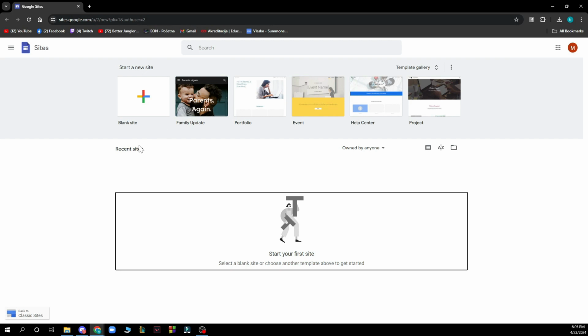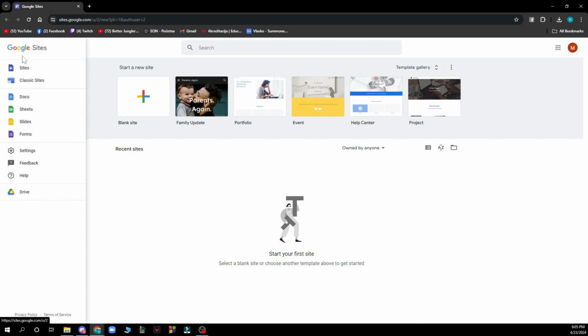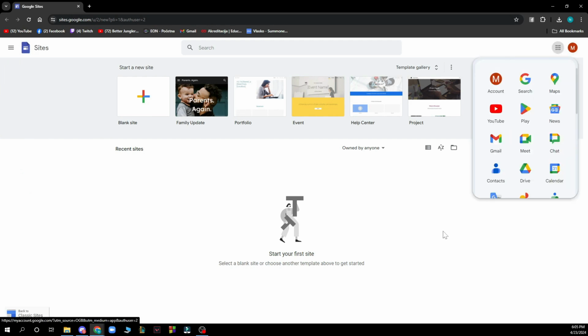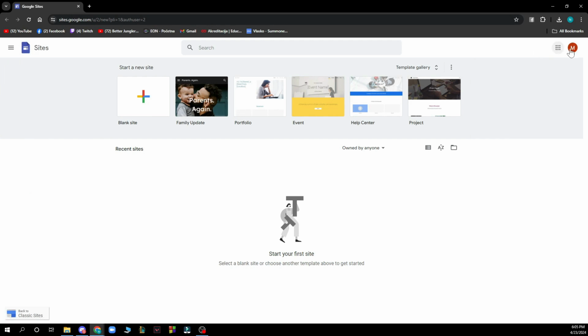Here also you can see recent sites and who they are owned by. And here you can of course start your own site. As you can see in the top left corner guys, we have Sites, Classic Sites, Docs, Sheets, Slides, Forms, etc. Some other stuff about Google. And in the top right corner we have everything about your Google account, where you can of course log out if you want.